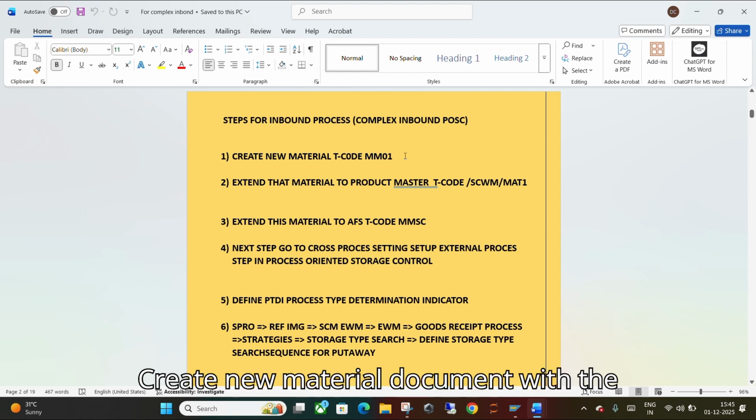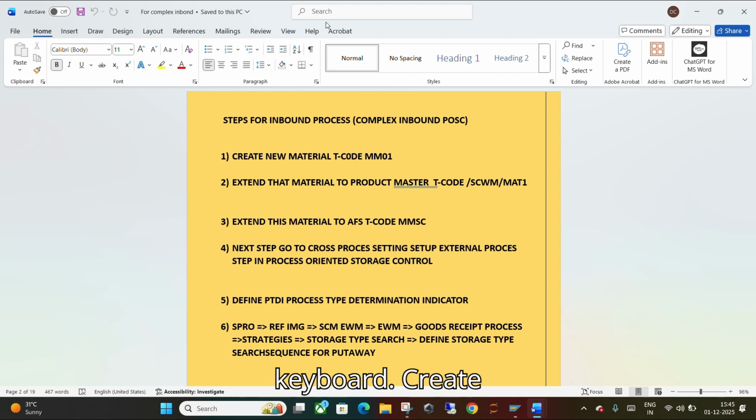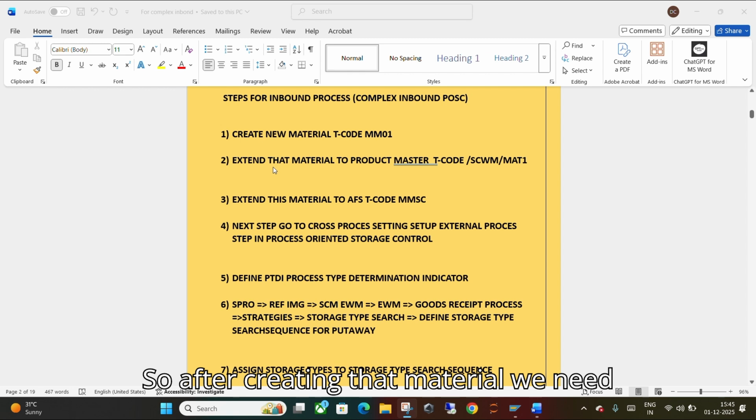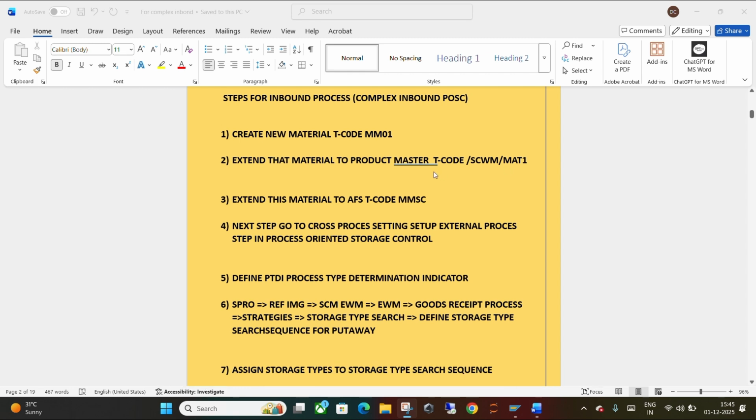Create a new material document with the T code. The T code is MM01. After creating that material, we need to extend. The T code is /SCWM/MAT1. So extend to the AFS also. For that the T code is MMSC.